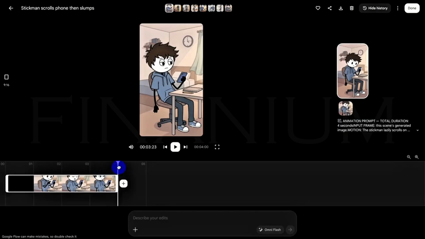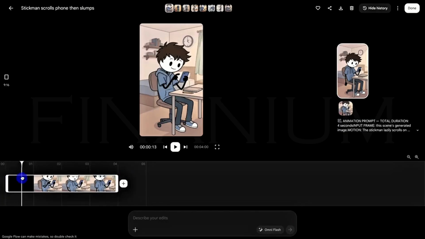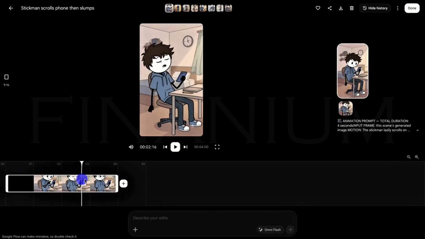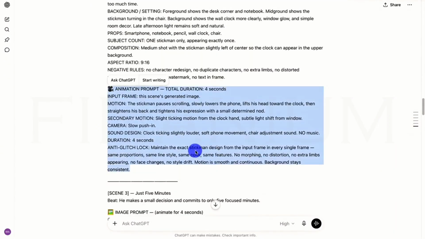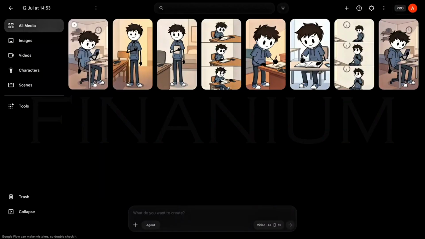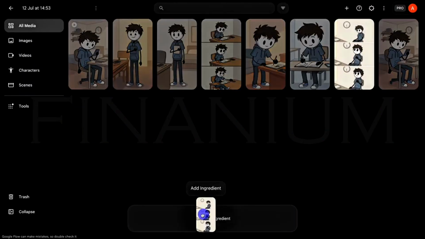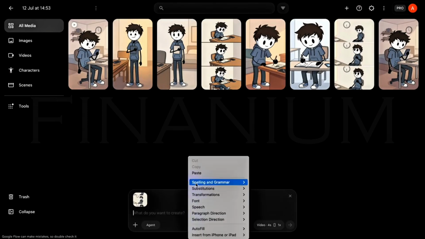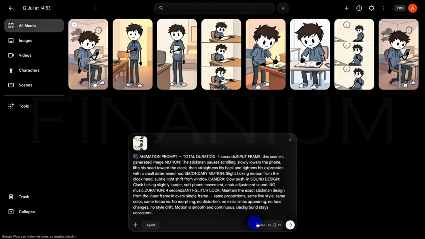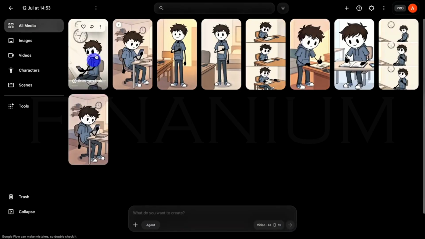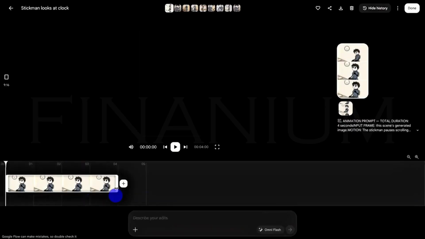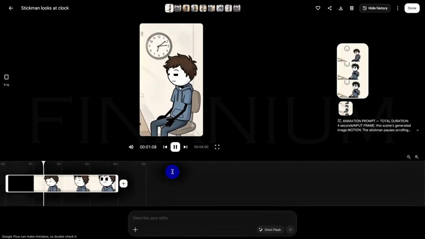Now we're going to repeat the exact same workflow for every remaining image. Go back to ChatGPT. Copy the animation prompt for scene 2. Return to Google Flow. Drag in your second image. Paste the animation prompt. Click Send. Wait for it to generate. Once it's finished, preview the result. Again, everything looks smooth and consistent.